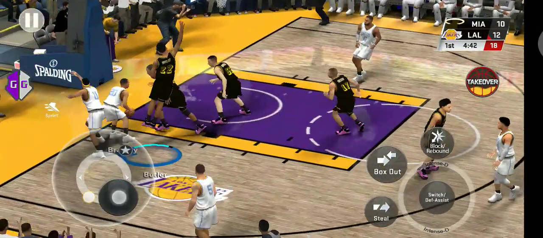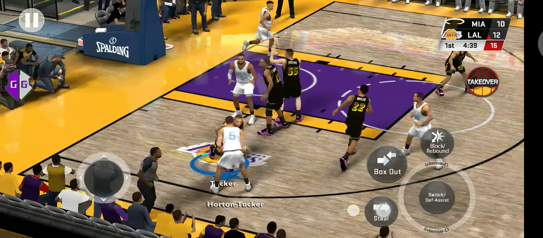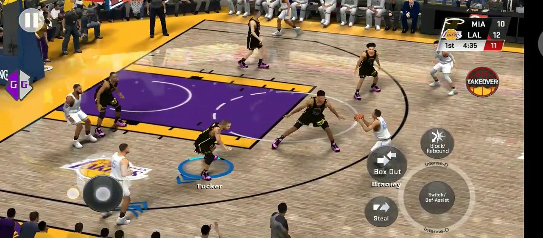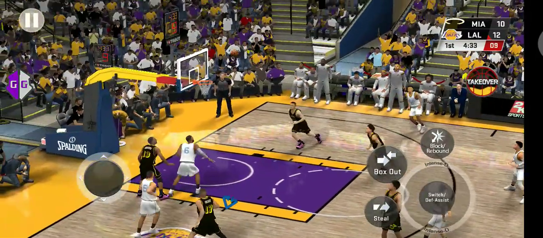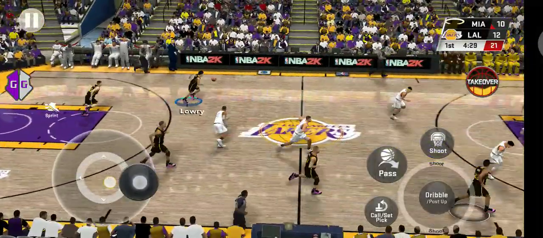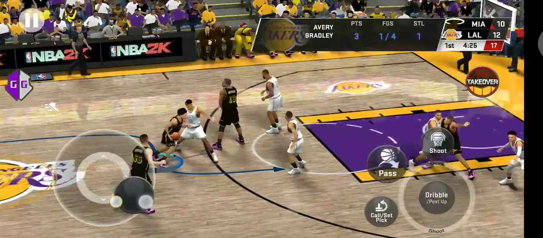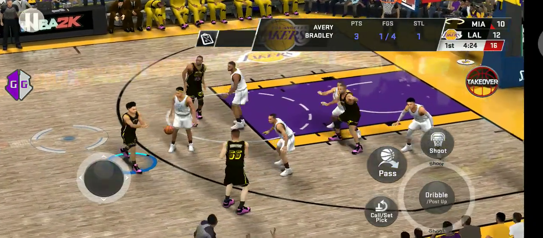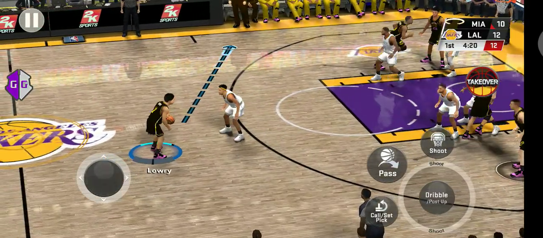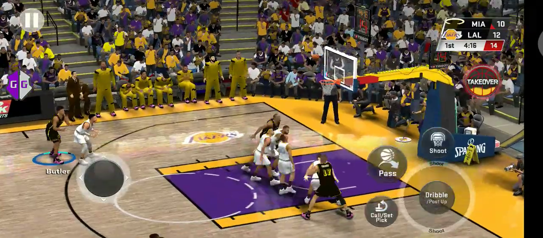Leads him in there. Tries to keep it alive. Back to Bradley. The three. The shot misses. It has not been an easy quarter for him, at least offensively speaking. Here's Lowry. Outside Butler. From past the arc.